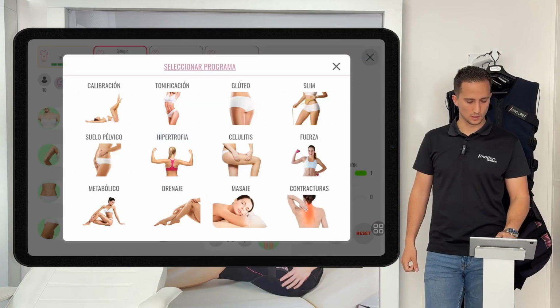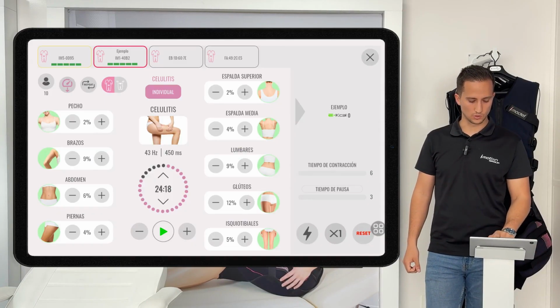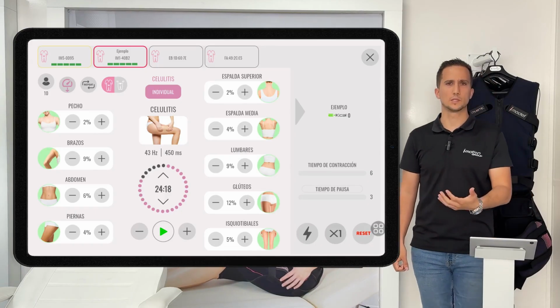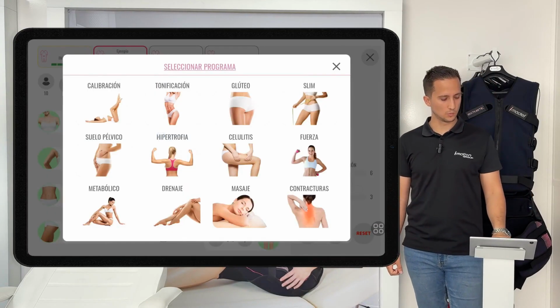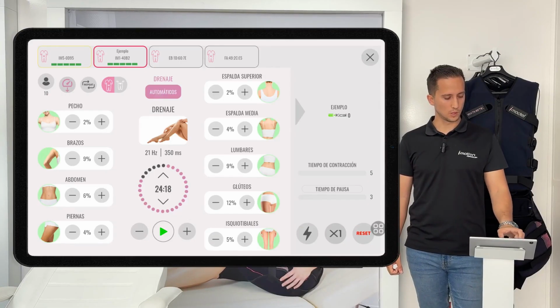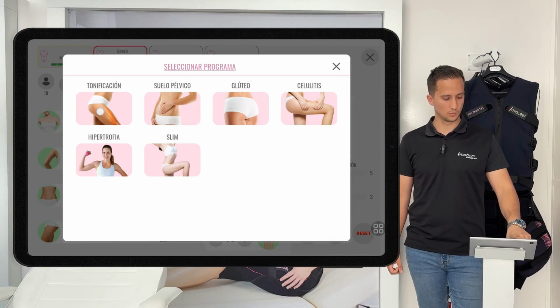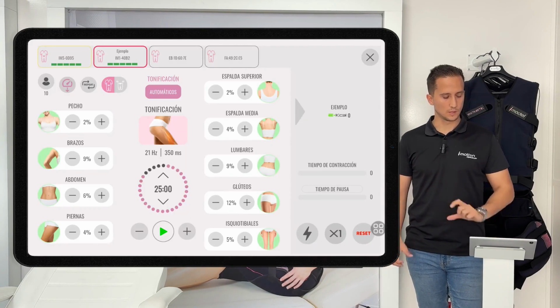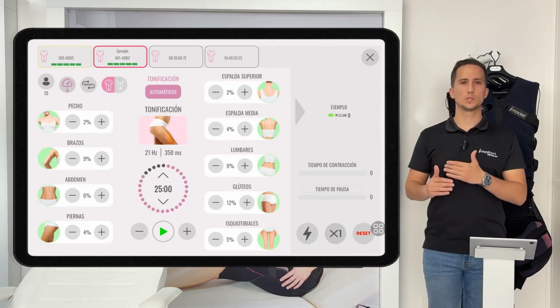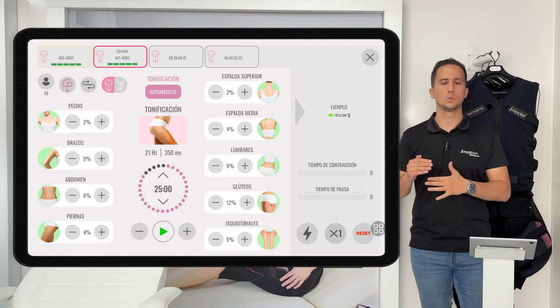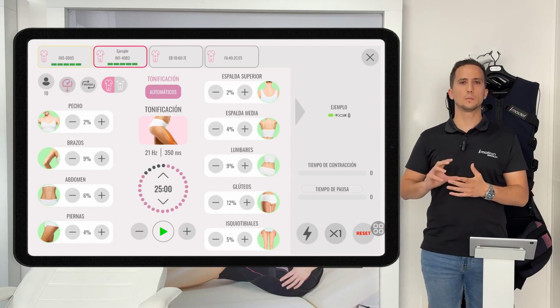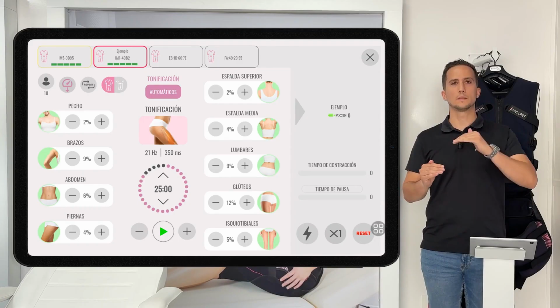Once it's done, we'll select the program to start with, in this case either an individual cellulite program or an automatic program. Within the automatic programs, toning, pelvic floor, glutes, cellulite, and so on, there will be a series of sequences that change every minute or two, adjusting both the program and the intensity.